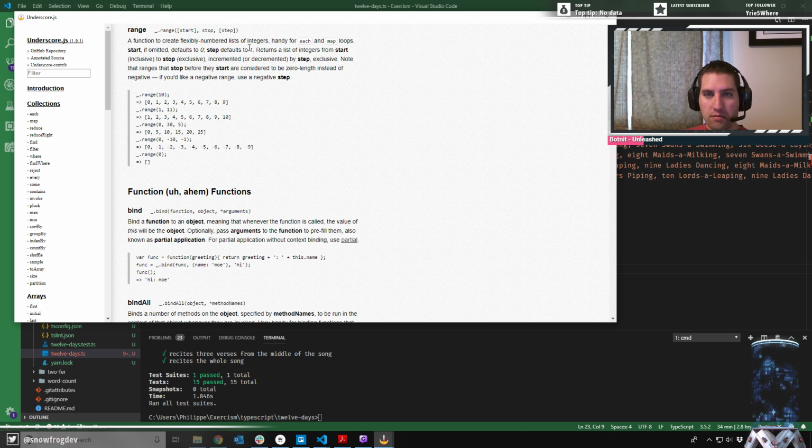Function to create flexibly numbered lists of integers, handy for each and map loops. Start, if omitted, defaults to 0. Stop defaults to 1. Oh, so it's returning, okay, that's what I couldn't understand. It's returning an array of numbers in the range that you're giving it. Yeah, okay.